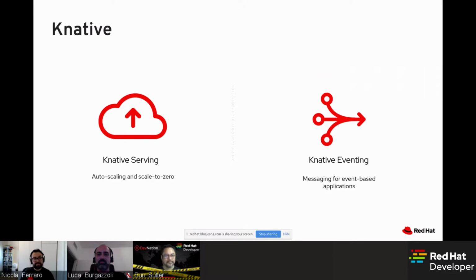So just to be on the same page, I will give you a brief introduction about Knative. Knative is a series of building blocks that you can install on Kubernetes to allow serverless workloads. Basically, Knative is divided into two main pieces. One is called Knative Serving, that is about autoscaling. The other one is called Knative Eventing, that is about event-driven applications, which are the topic of this talk also.